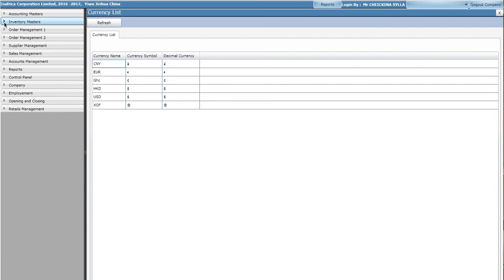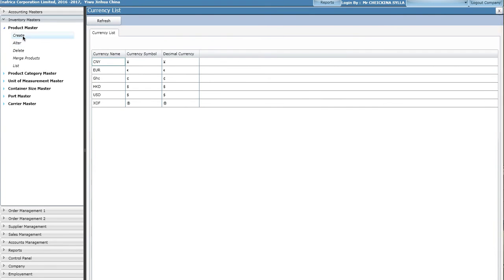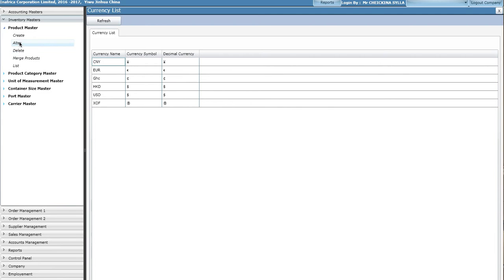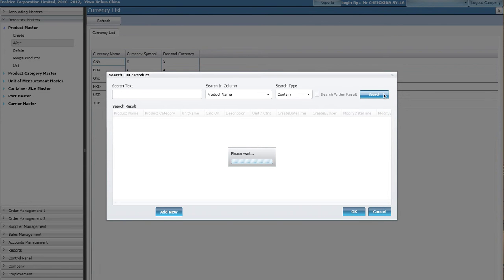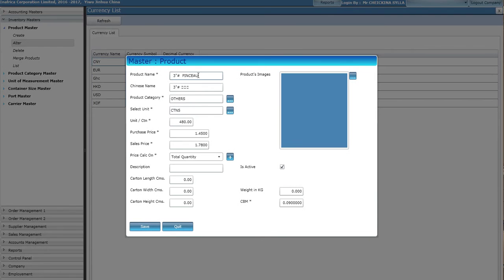So we will come into the data. These are only something that we have to brief to let you understand what we really need. So this is the inventory master. Create product, you just create like this. You see how it's gonna work. Product name, Chinese name, product image, CBM, kilo, active or inactive, based on calculation. Okay, and then if you want to alter a product, you can change all the information or update it.